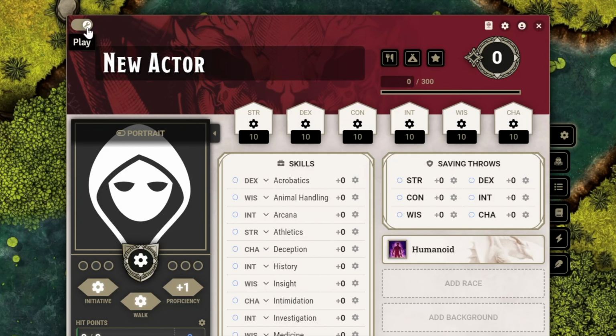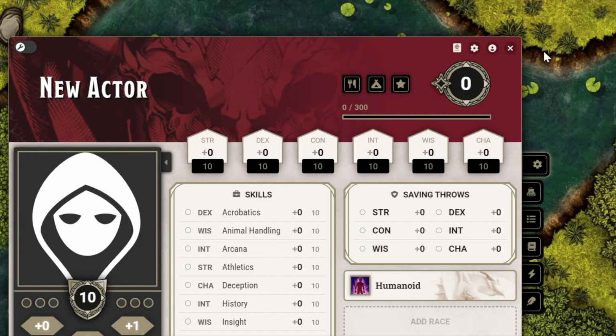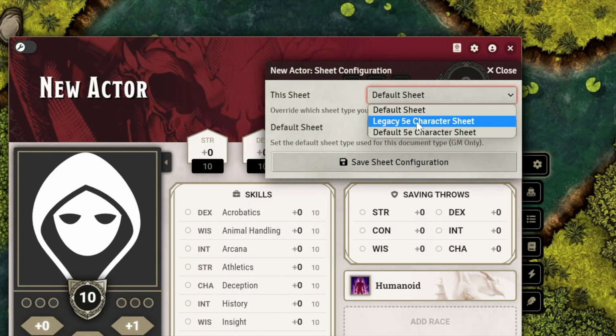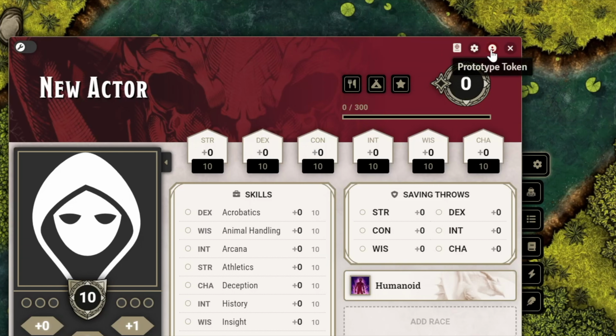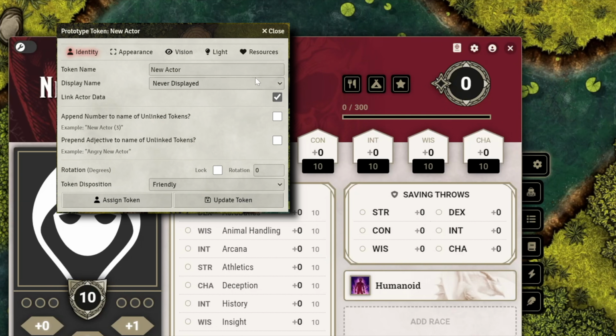Way up in the top right, there are a few more buttons that are usually for the GM. The book icon will copy the actor's ID if you need it. The cog allows you to change the character sheet itself, including switching back to what is now called the legacy character sheet. And lastly, the person icon opens up the token configuration settings.